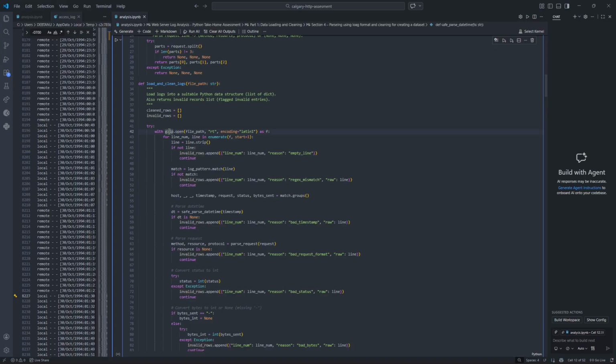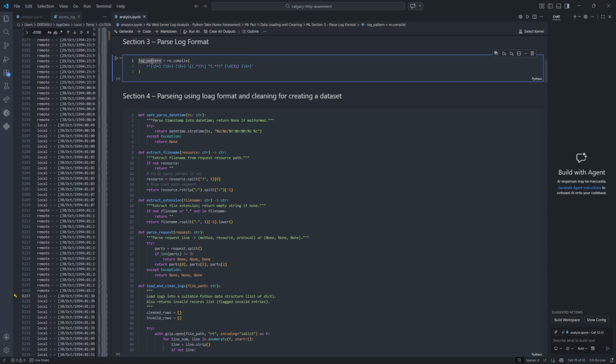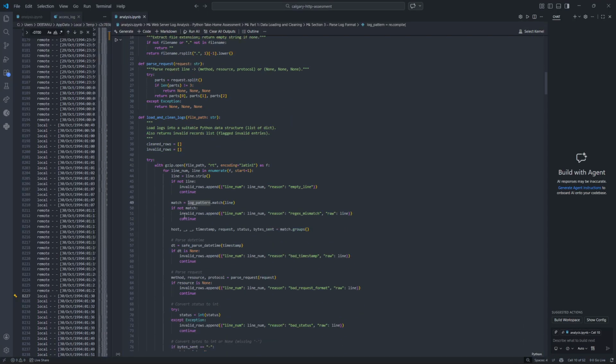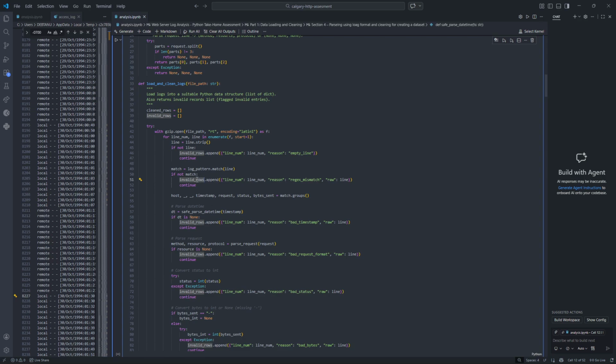I've used gzip as one of the library modules to open the zip and parse it. Next, if it is a strip of length 0, meaning it's a blank line, it will move into the invalid rows. If it's not, then it will move to the next parsing method, which will try to parse it according to the log pattern that I've already mentioned above. If it is according to that Apache common log format, it will move on to the next portion of the line. If it's not, again all the malformed logs will be appended into the invalid rows.